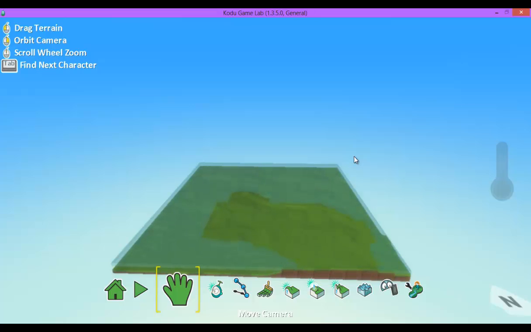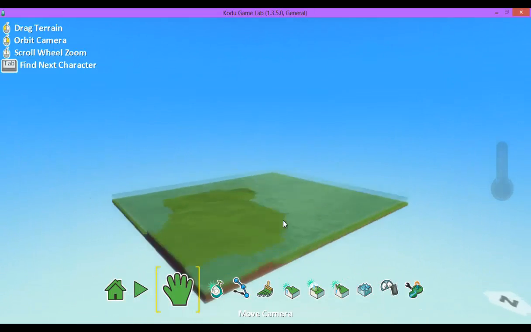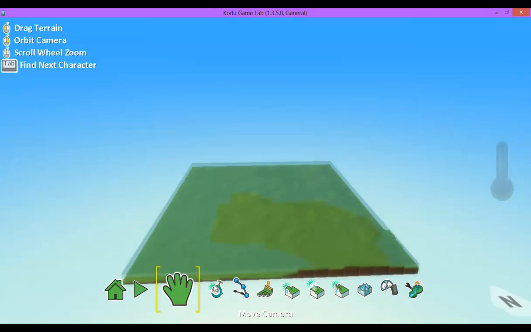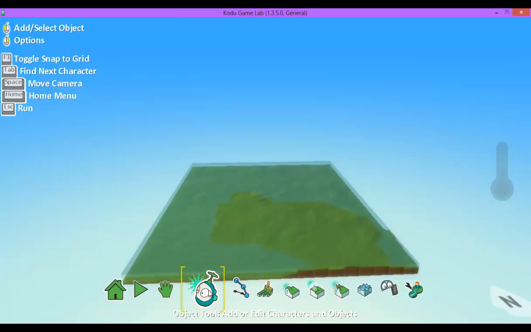This time around I'm going to show you how to actually add objects into your created world. The world I'm using is the one I edited from video tutorial 4. So in order to add objects you need to go to your add object.